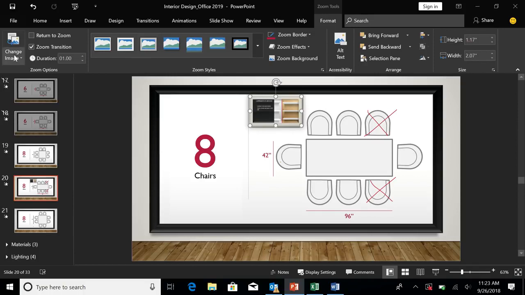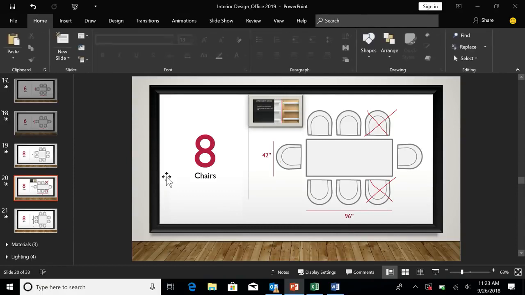I can change the image if I don't necessarily want to lead to the slide. I want to show a different image. And I can return this to this slide once I go there. So let me show you what I mean.